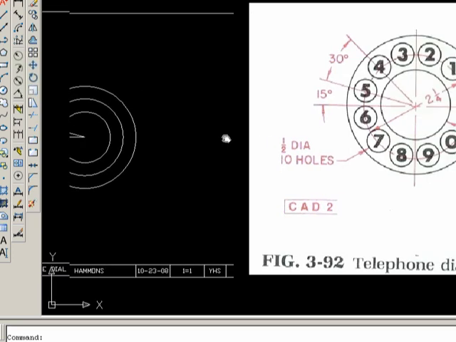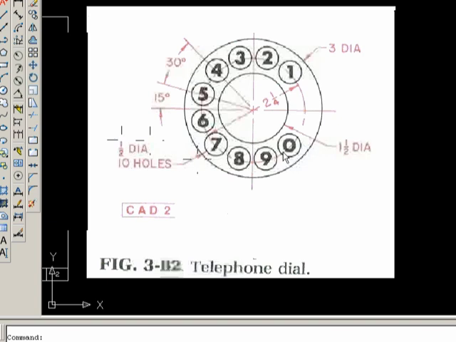You have this outer line, which is 3 inches in diameter, this inner line, which is a 1.5 inch diameter, and then this red line right here, that's an extra one that we're going to delete. That's a center line, 2 1/4 inch diameter. I've also created 2 lines here, one 15 degrees up from this line right here, and one 30 degrees away from that line.